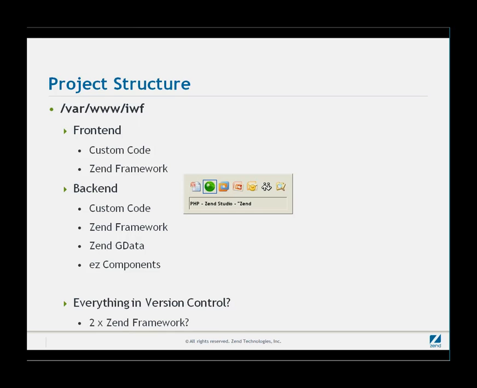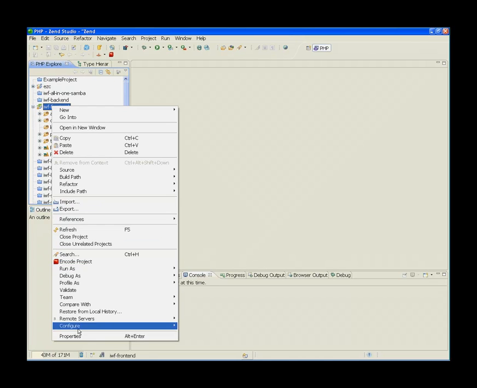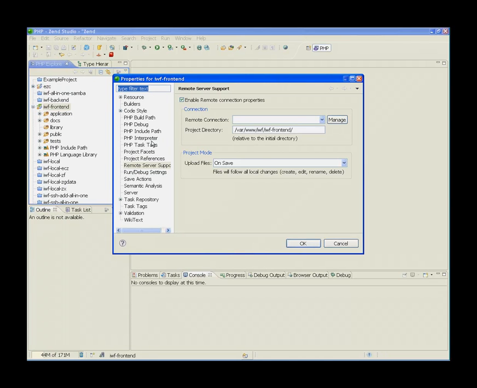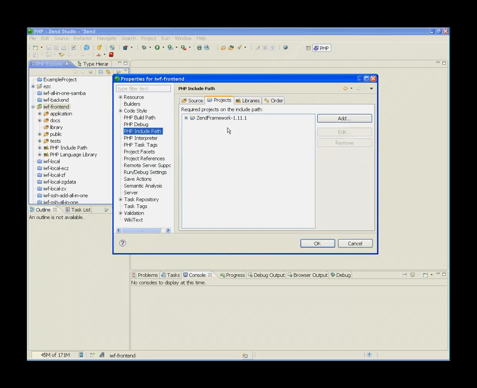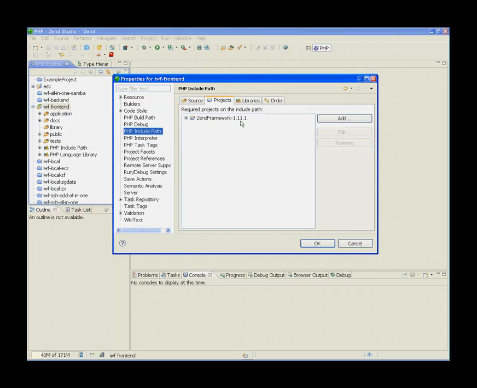So let's have a quick look at that. Here, as you can see, we only have our custom code. If we take a look at the properties of that project, we'll see that we have, where is it, project references. We have a reference to Zend Framework 1.11.1 in here, and so effectively that's why we have Zend Framework 1.11.1 in our include path, or subprojects effectively.